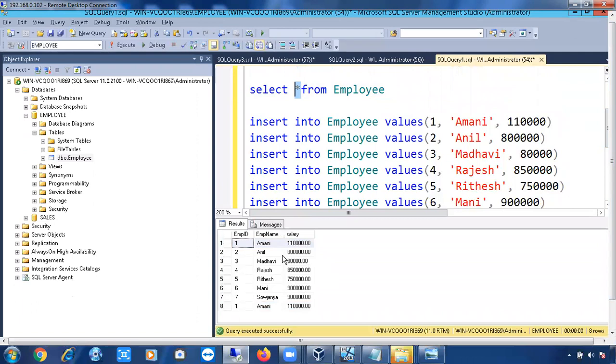Imagine you have 1 lakh records in your table. If you use select star from table name, it will show you all 1 lakh records in the output. No, I don't want all 1 lakh records. I want a record with Anil name. I want to generate a list of how many Anils are there in my employees, in 1 lakh employees. I want to generate a report.